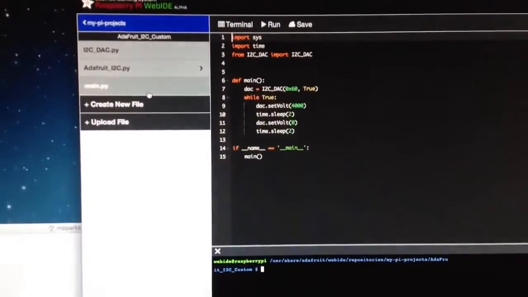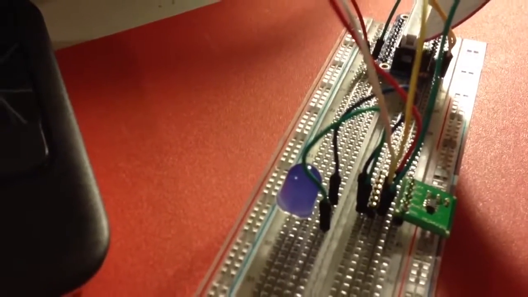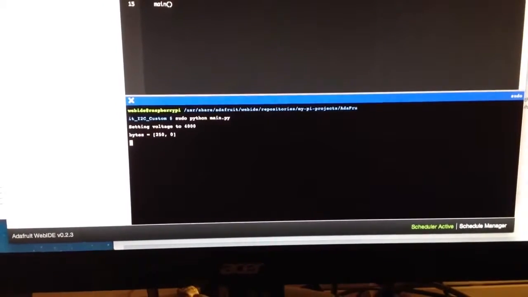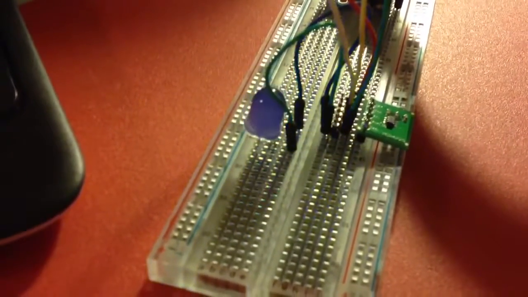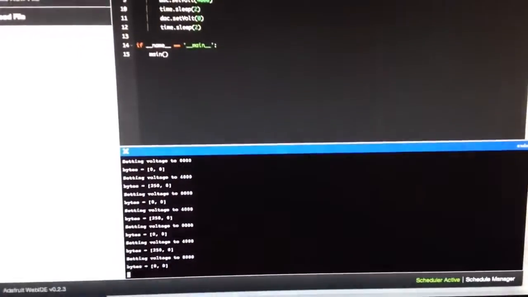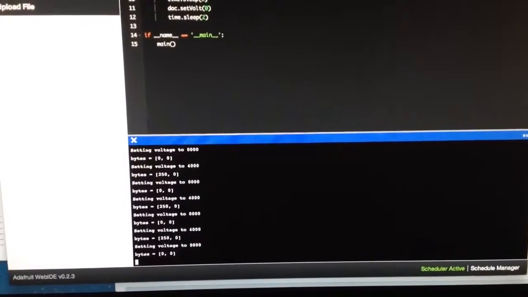We'll go back to our web IDE. Make sure we're in the main.py Python script file. Go down here and enter sudo python main.py. Go ahead and hit enter there, and we should notice that the LED, which right now is constantly off, you go ahead and execute this. I have some debugging lines in there right now, but as you notice, the LED now blinks on and off. And again, the debugging window is saying what I'm setting my voltage to, because at the end of the day, this is being driven as a digital to analog converter. So we're giving it some digital value, and it's converting that to an analog signal that goes ahead and drives our LED.